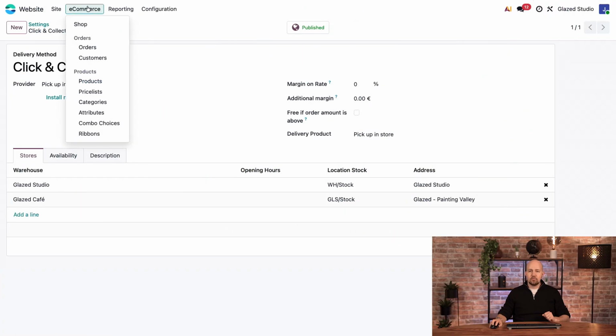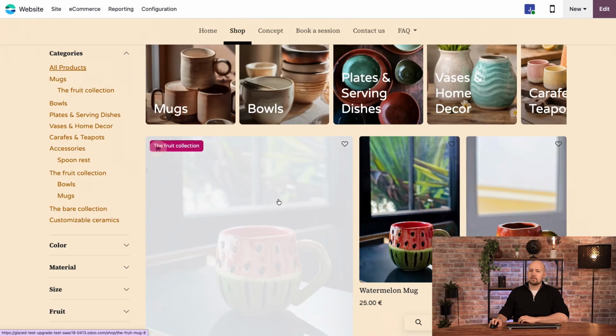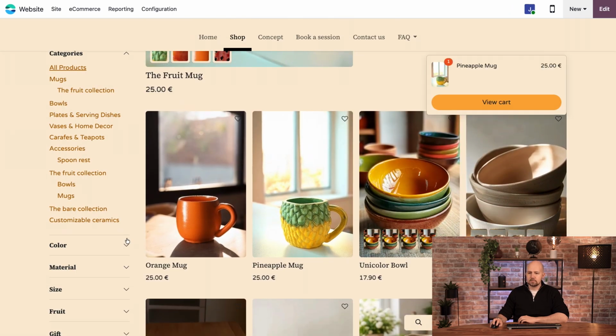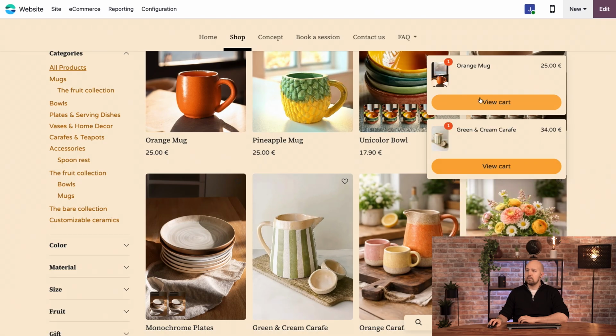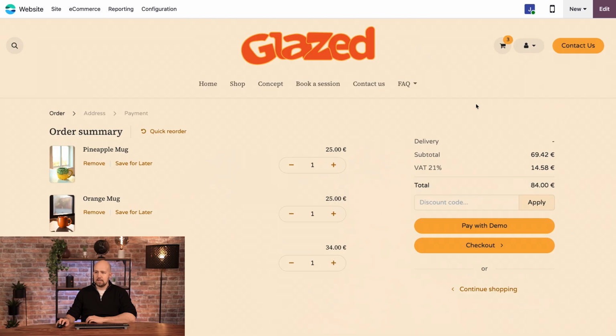Now let's head to our shop page and we will just add some products to our cart quickly with this easy quick button, and then we will just view our cart and proceed to checkout.